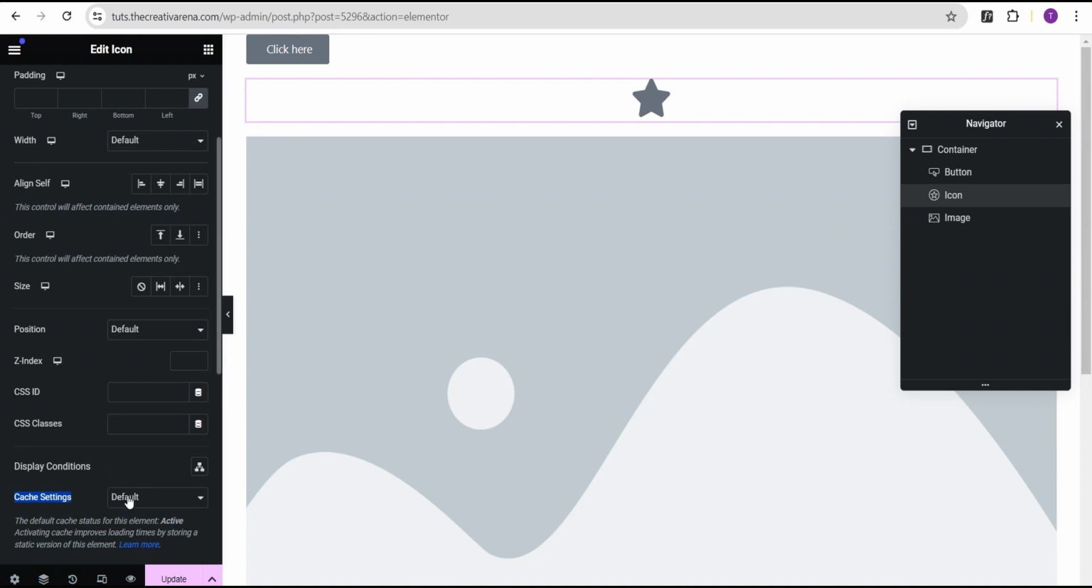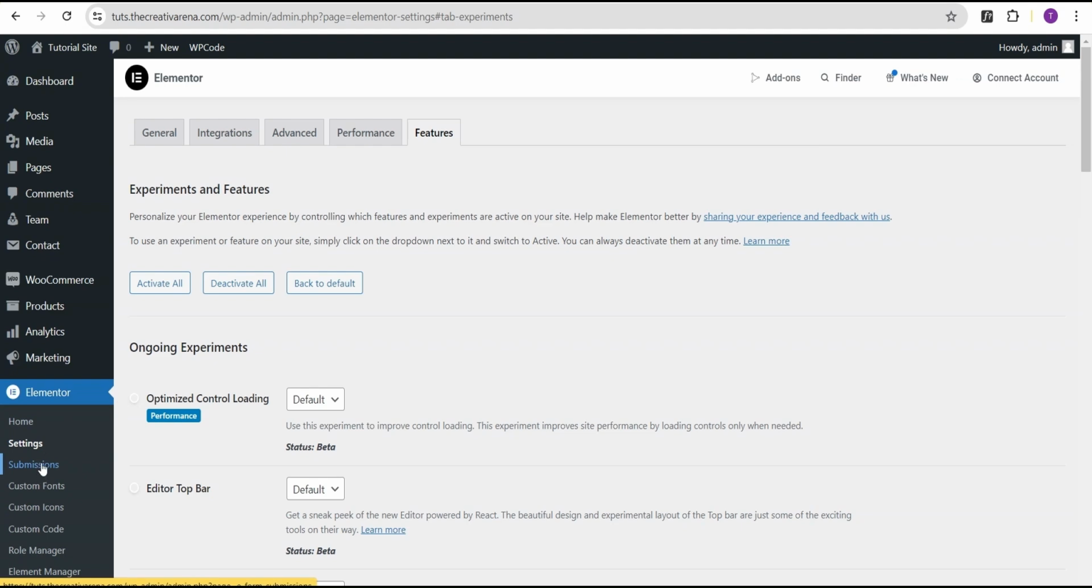Okay, so now that you know how to activate it, there is also another thing for you to do, which is deciding how long you want that particular element to be cached. In order for you to have control over that, you need to know where it's found. So you just need to go back to your Elementor settings. Now instead of features, you're going to come over to performance.